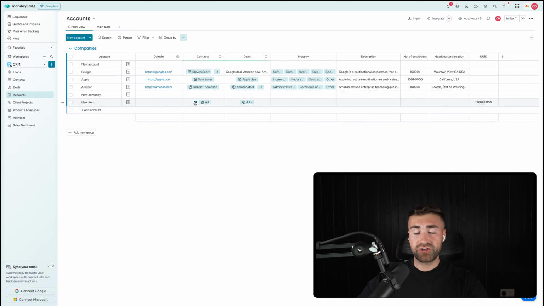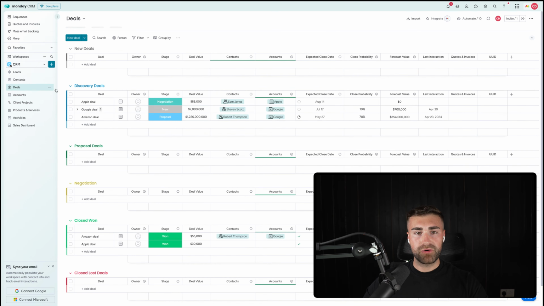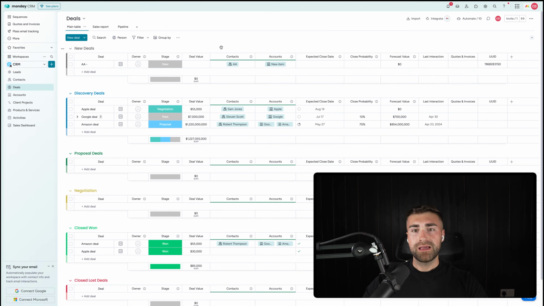As you can see here, I've not done anything. And then on my deals board, it's created a new deal, AA, automatically connected to the contact, and all of the information is exactly where we want it to be. I know, why can't Monday just give us this for free, right? You had to watch my videos to tell you this.